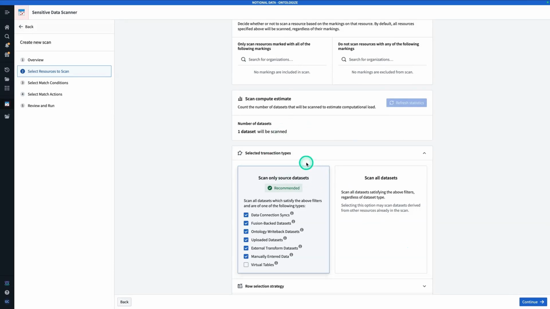So here, for the transaction types, you can choose to only scan certain types of data sets, or you can opt to scan all data sets. So in this case, we're going to keep all of these things selected, but in reality, you might want to only scan certain types of data sets.